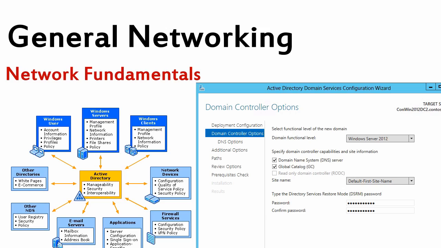What you have to do is promote your server to this role. You have to promote the server to domain controller. When you have Active Directory domain services installed, then you can tell your server, okay, you are the domain controller for this environment.